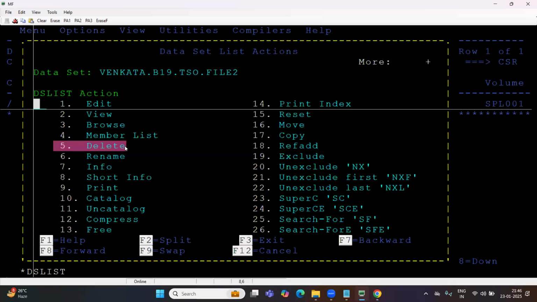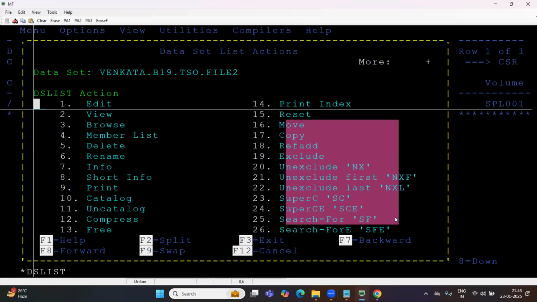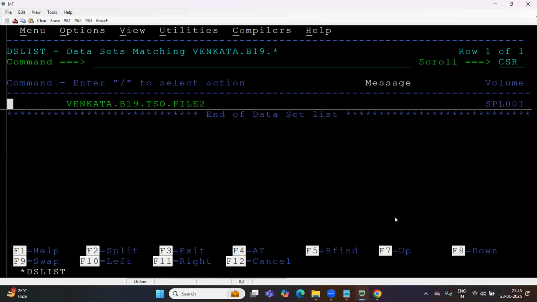Delete can be done now also. Rename we are done. 7 we are done. 8 we are done. These are all we do in a later stage. Okay, any queries so far?